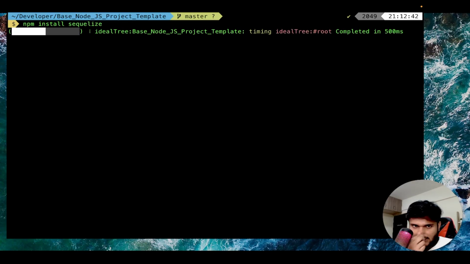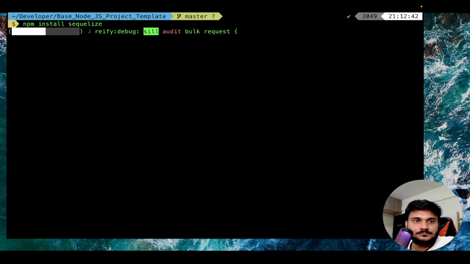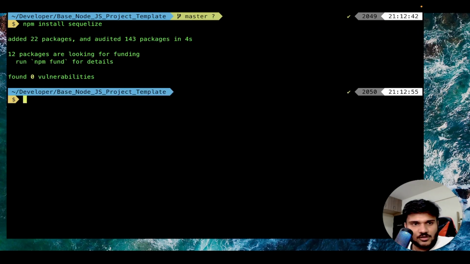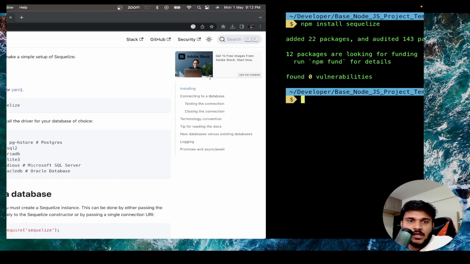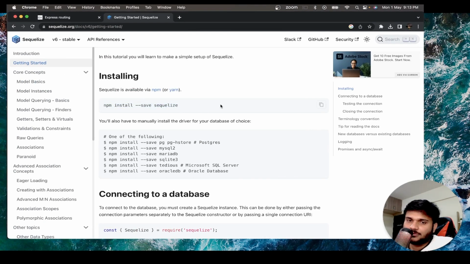Npm install Sequelize. Cool. So we have installed Sequelize, but just installing Sequelize will not help, because Sequelize is the ORM. It will help you to convert your RDBMS based SQL queries to object oriented code. But the RDBMS behind the scenes can be different. It can be MySQL, Oracle SQL, MariaDB, SQLite 3, anything.